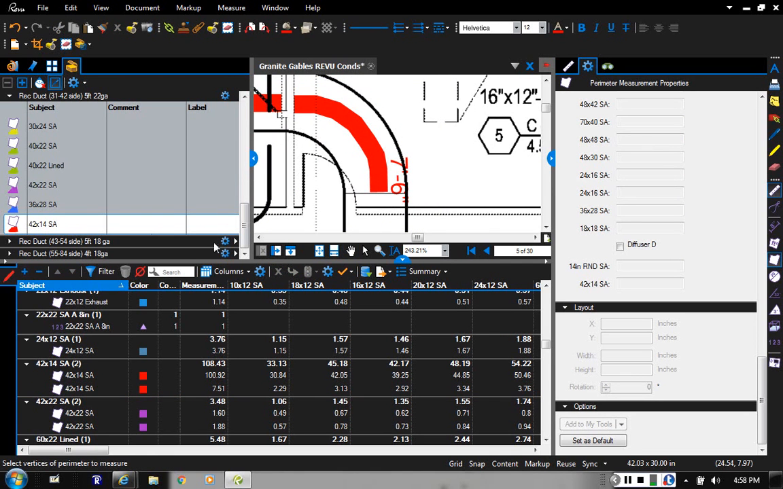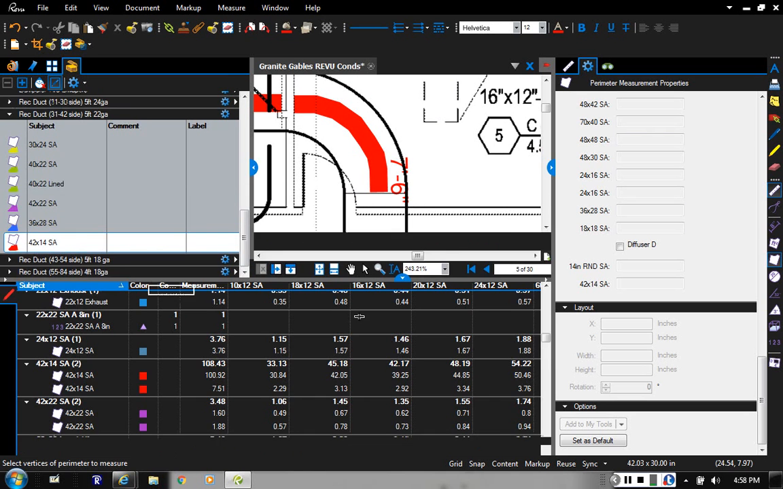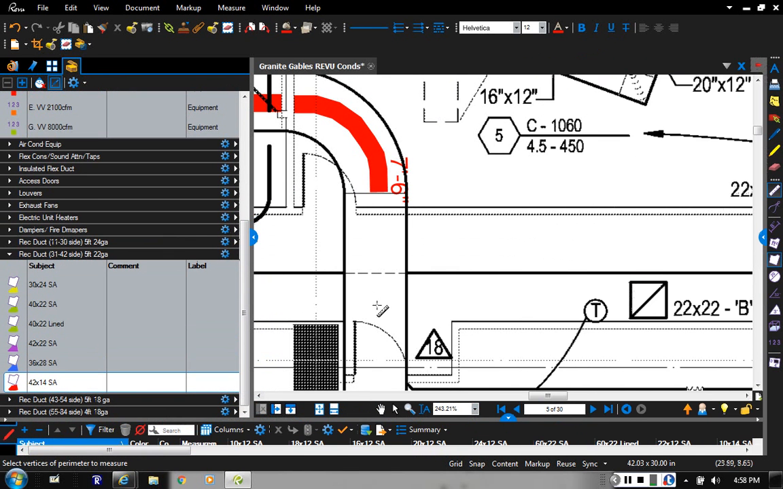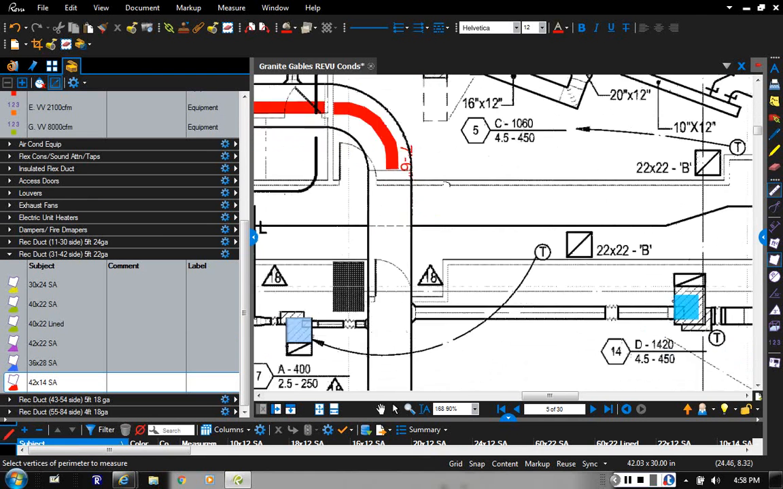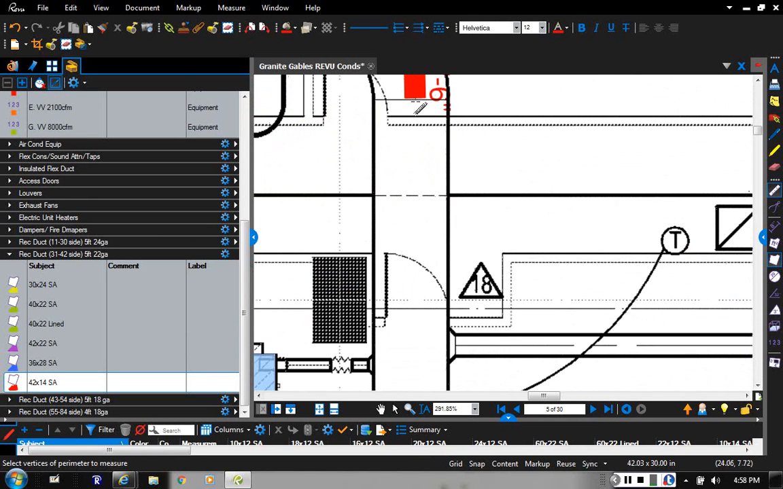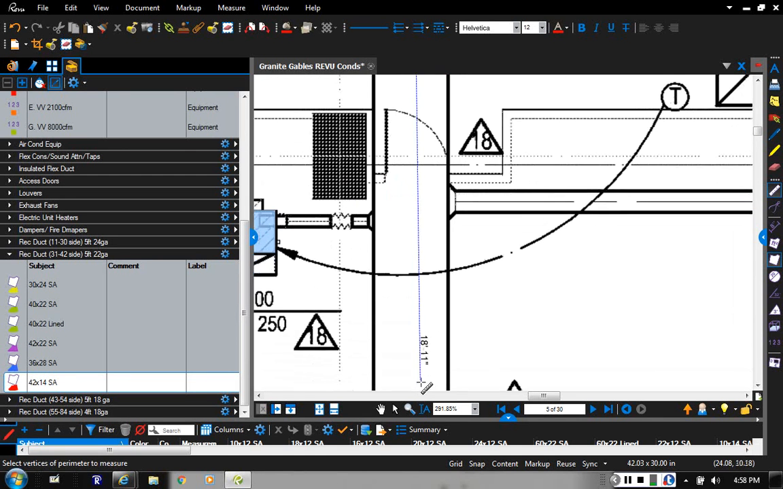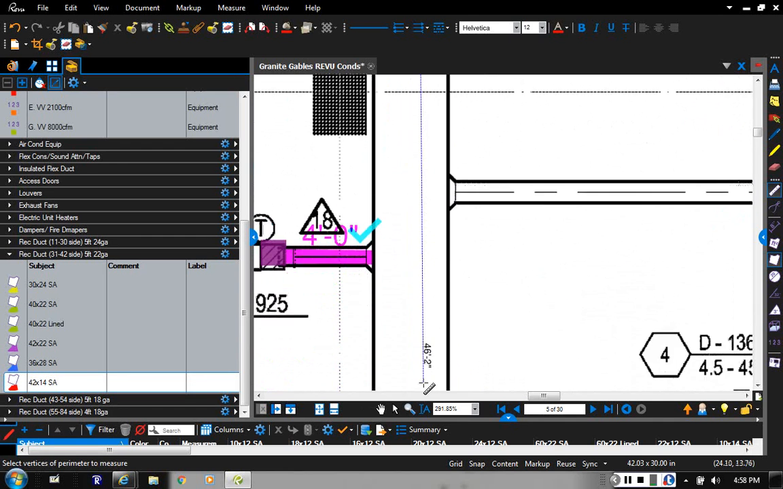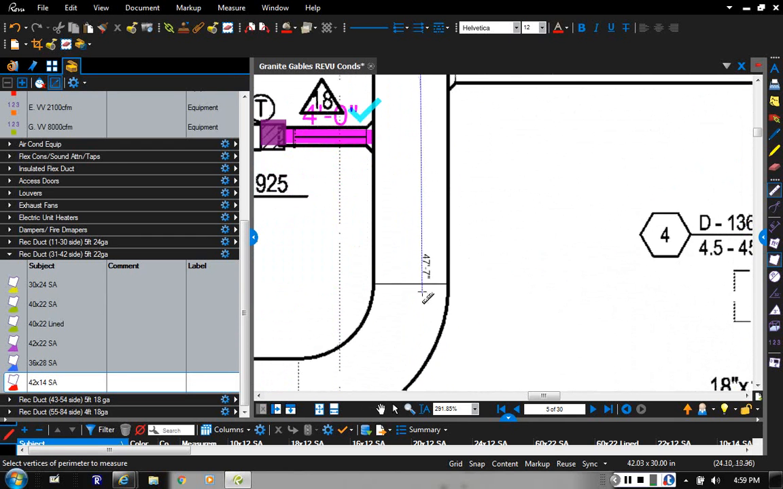I'm going to go back over to my tools. I'm going to lower this and click this blue to minimize it. And I'm going to keep going with my 42 by 14 inch takeoff. I'm going to come down, click once. I'm going to go to where the next 90-degree elbow starts, which is right here, and I'm going to double click.